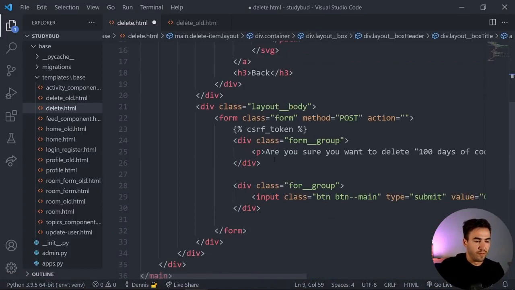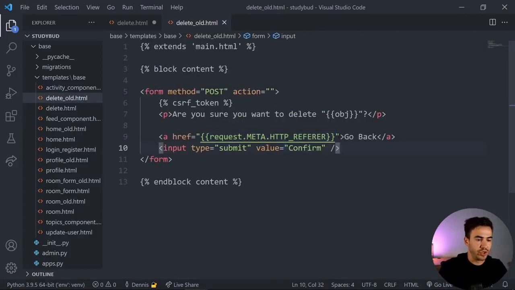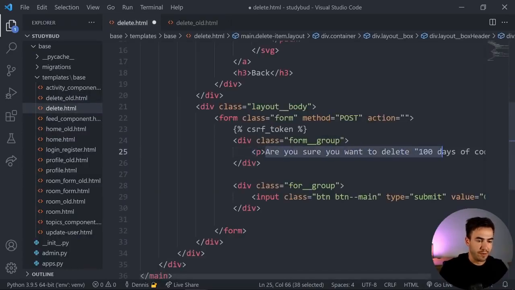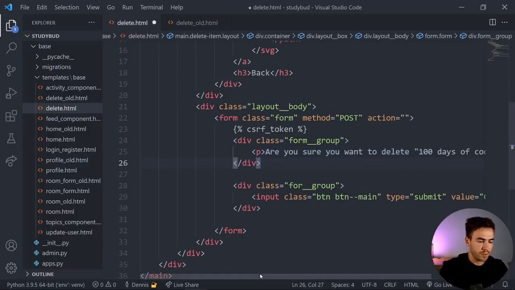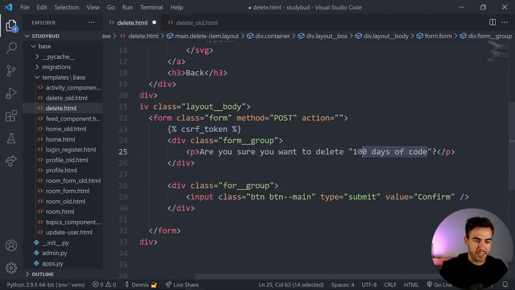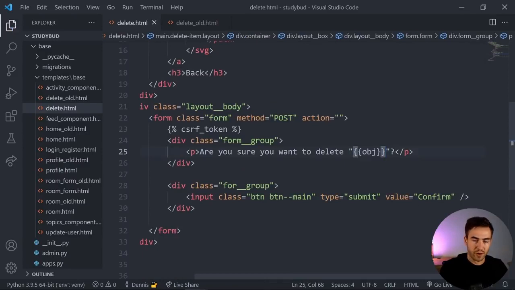So we have our token. Are you sure you want to delete? And then we need to change this value right here with a dynamic object. So we'll take that, throw that in right here. So that needs to be replacing the 100 days of code. So that's going to be our dynamic value.